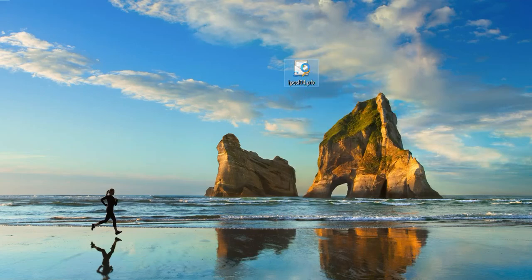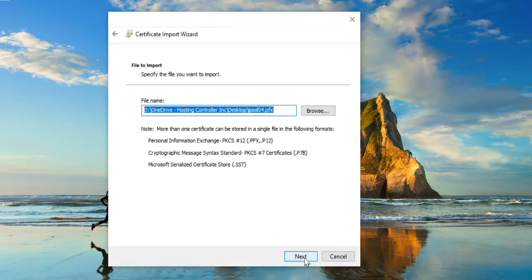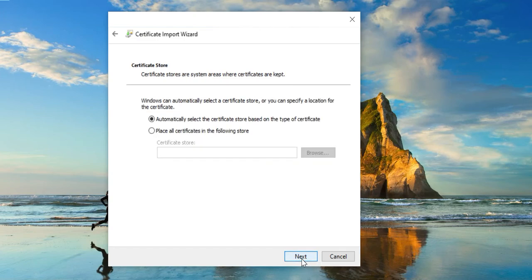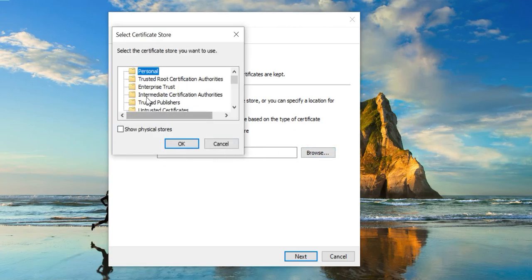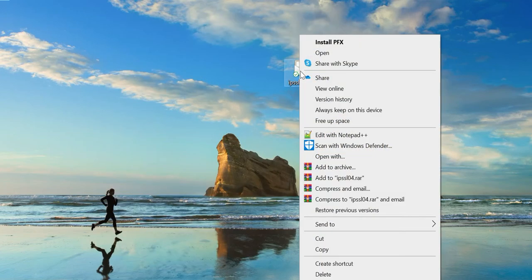You can just right click on it and install it from here. Insert the password that we set during the export of this certificate. It is recommended that you place this certificate in two folders: Personal and Trusted Root Certification Authorities. But first we will place it in Personal. Repeat the procedure.